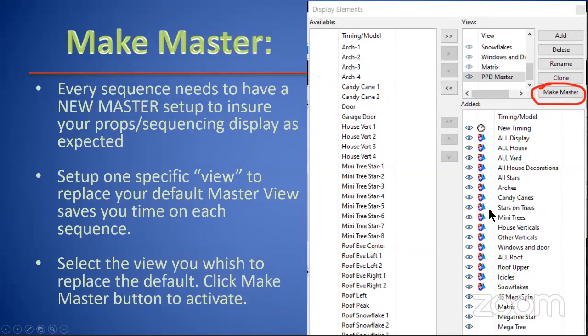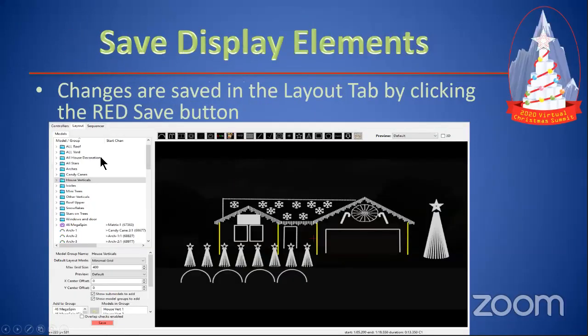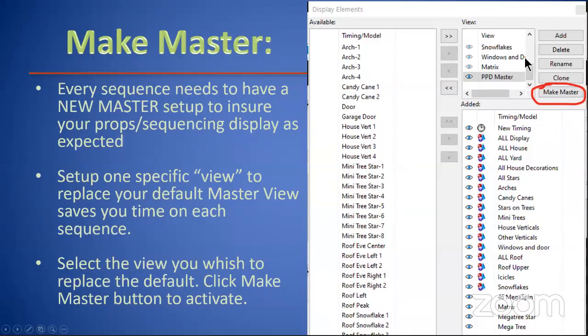If you do a master on one sequence, can you go back and apply it to another? Absolutely. That's why, whenever you make a change to that new master that I showed you and click save, it saves that change for your display elements. So you can open up any other sequence, click on the new view, click make master, and re-render the sequence, and it will fix any kind of oddities that you have.